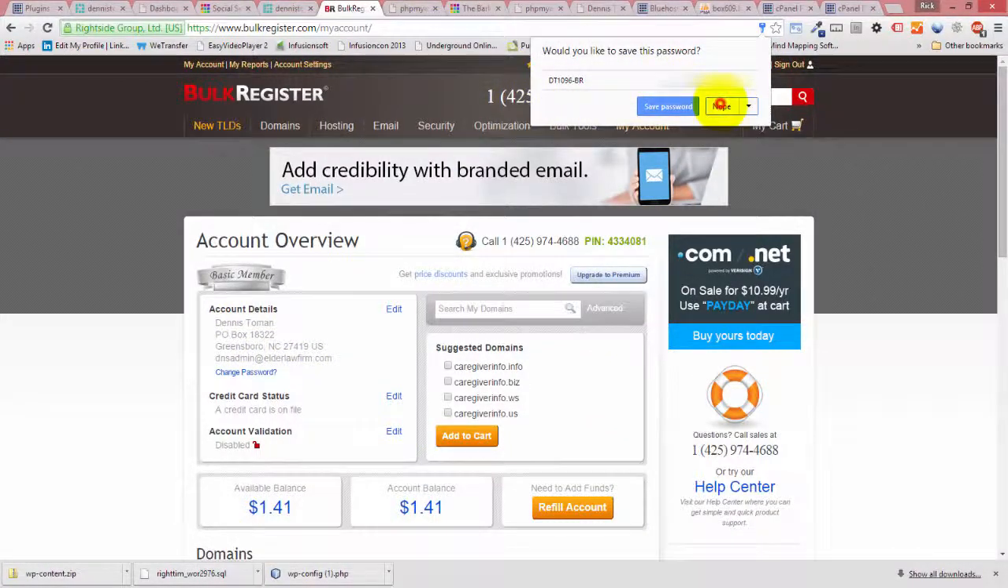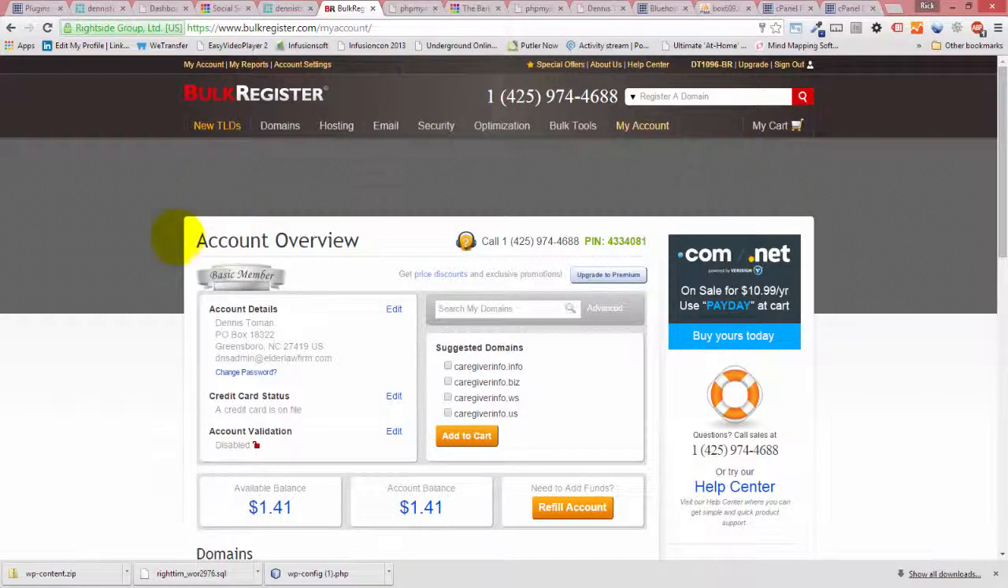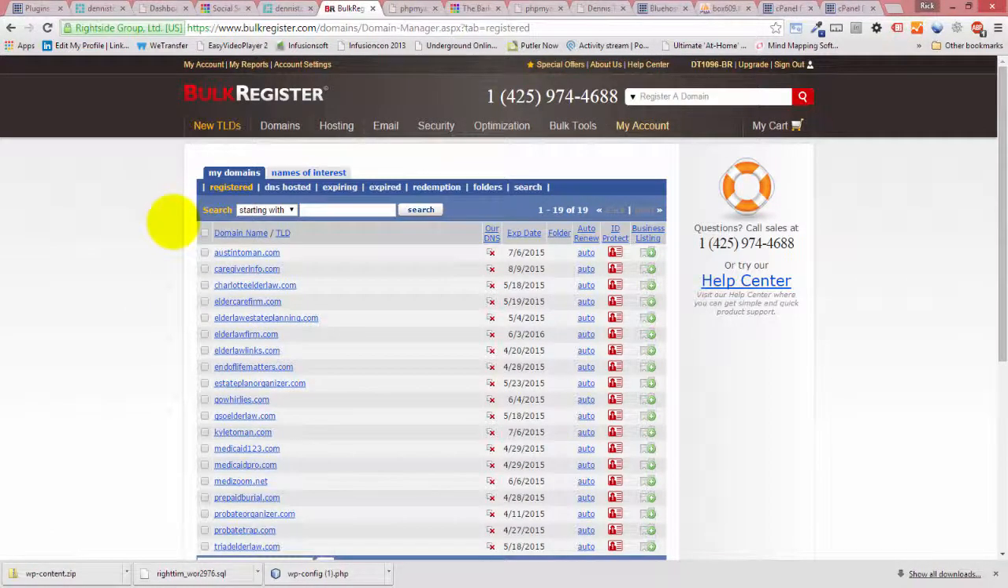Obviously this is different with other people. I'm going to show you how to do it in Bluehost too. But in this case, he's got a whole bunch of domains, so we're going to go to his list of registered domains. And then we are looking for elderlawfirm.com, so we click on that one.